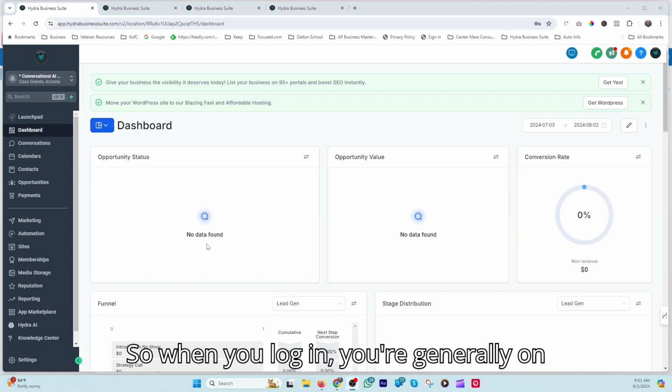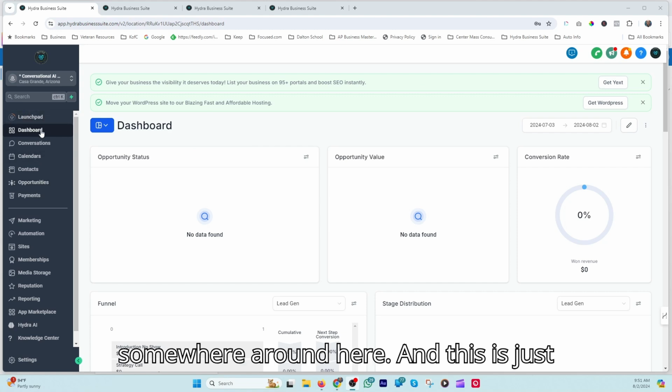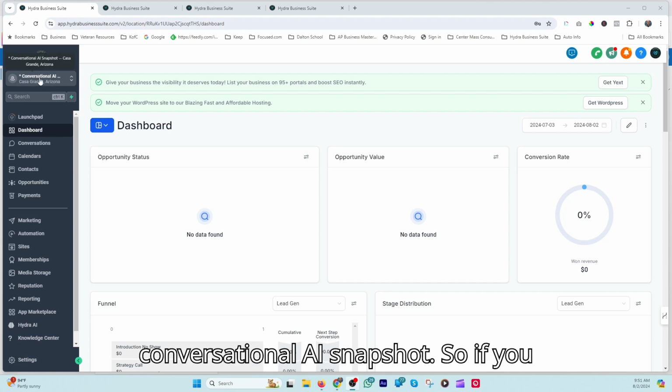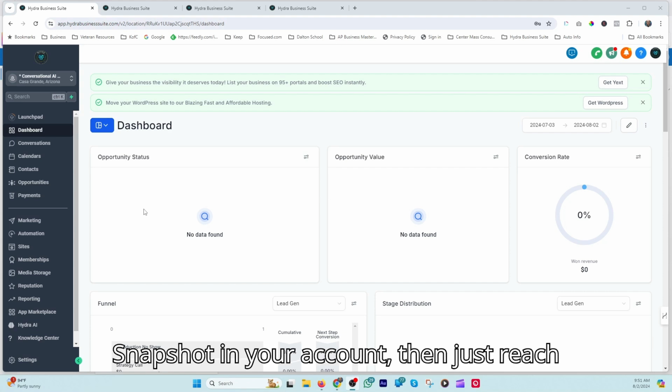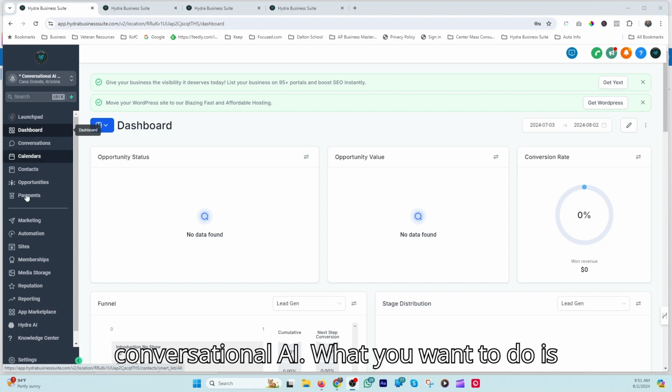So when you log in, you're generally on your main site, dashboard or somewhere around here, and this is just an example site. In fact, it's the conversational AI snapshot. If you don't have the conversational AI snapshot in your account, then just reach out to us and we'll make sure we get that put in there. So we're going to start with the built-in conversational AI.